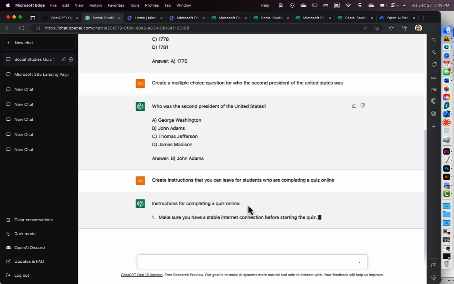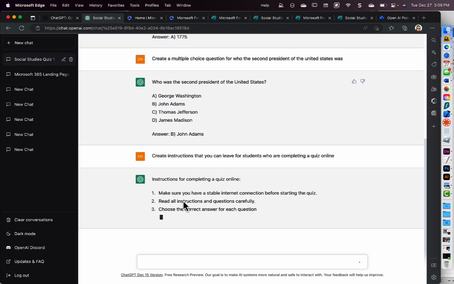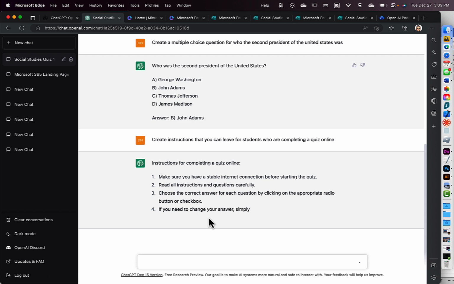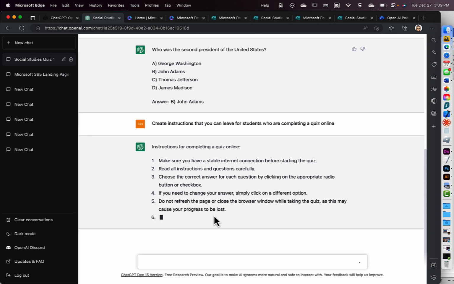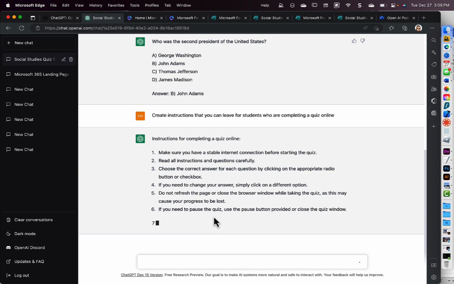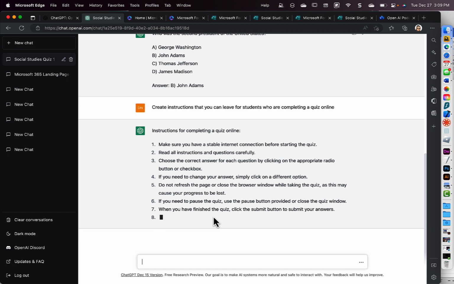And then it's going to try to create some instructions for you. Now, you might say, well, that looks like a good list of instructions, but the problem is I teach at school and they always have a stable internet connection. So I can tell it to remove number 1 from the list above.